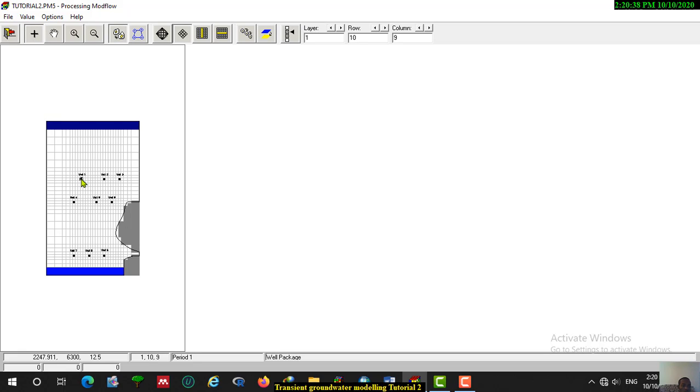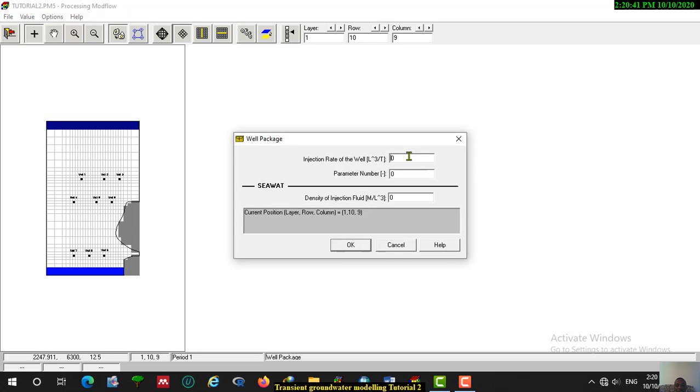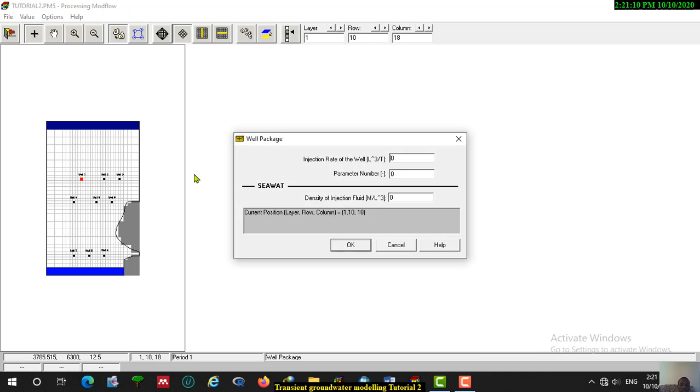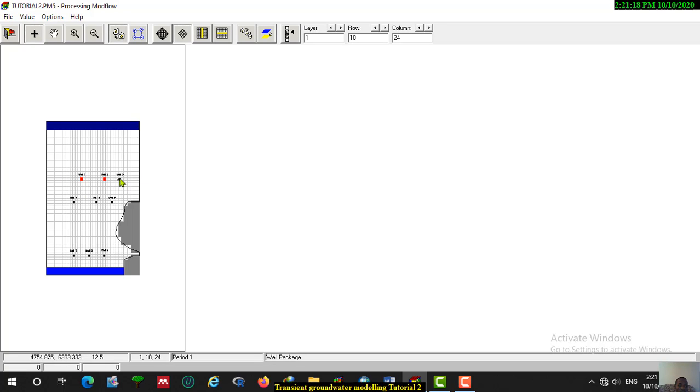Click on the cell where the well is located and right click and give the value, and that value is what? 3888. And in this case we have to use a negative value because the aquifer is losing water. There is abstraction of water or pumping of water from the aquifer, so the aquifer is losing water. So use this value. Then okay, do the same thing for all wells. Right click, minus 3888. Okay, well 3.